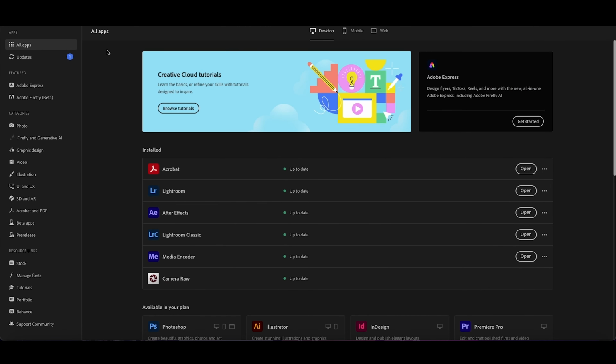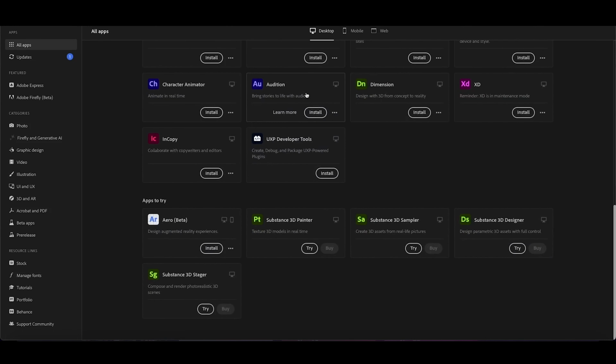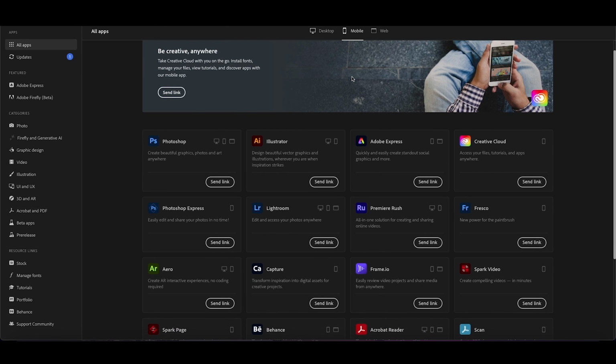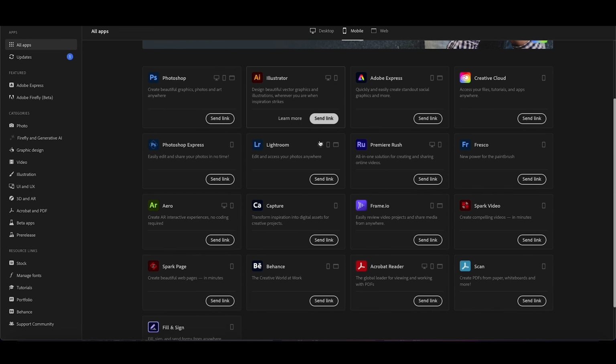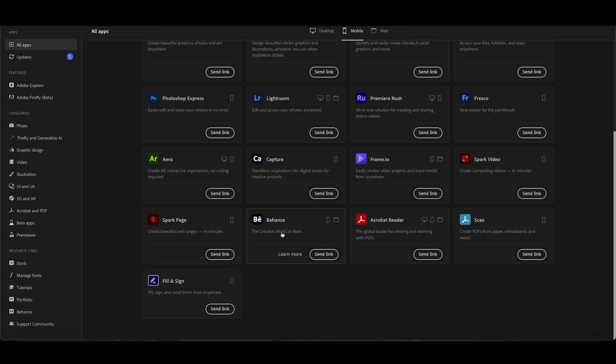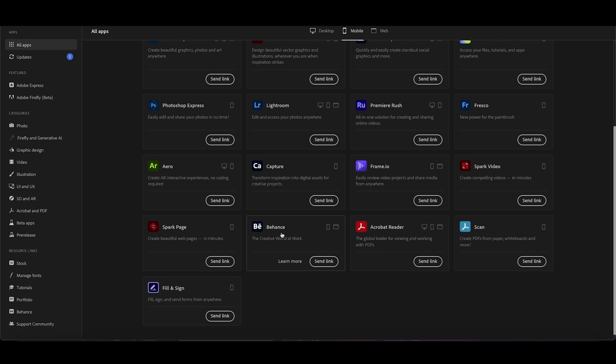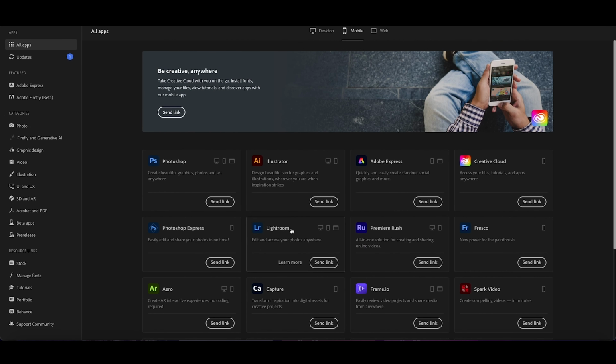So when we first come into the actual app launcher, we can see that we're on the tab that says desktop. So these are the applications that can be installed on your desktop. Granted, there may be one or two that aren't available, but for the most part, I'm finding the ones I'm installing are accessible. Go to mobile, and on mobile, again, you can hover over and learn more about what the application is or send a link. And again, not everything would be available. For example, Behance is something that we don't have access to. That is like a portfolio maker. But for the most part, a lot of these you will have access to. Just use your credentials to log in.